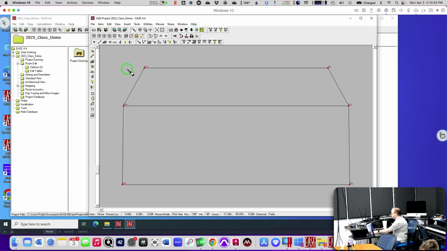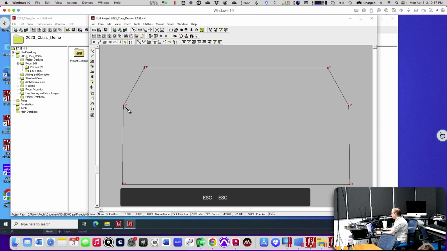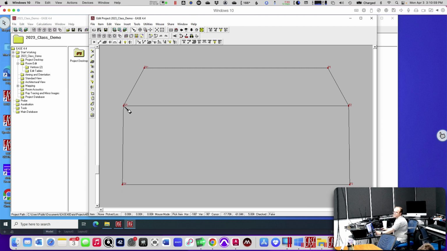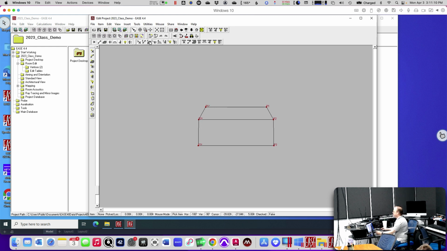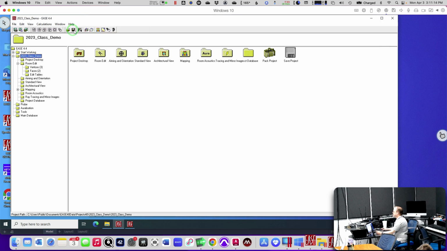You probably want to reuse the same point, because if you don't, there might be a gap. Maybe you didn't put the new one in the exact same spot, and then Ease will be unhappy with you. Is it that easy to make Ease happy? Oh, it's very easy to make Ease unhappy. It really doesn't take much at all.